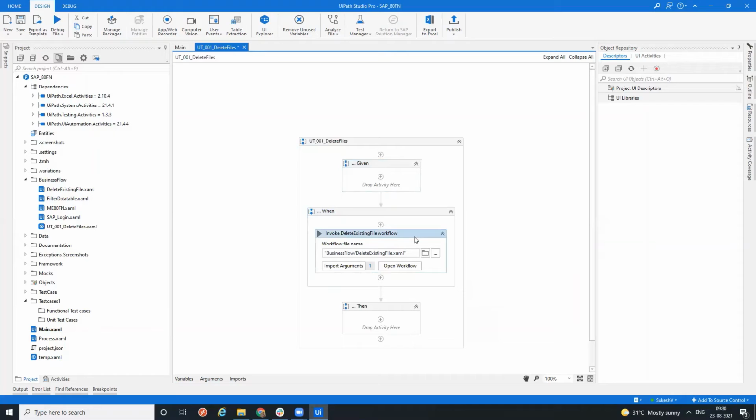When is where you call the actual functionality by using invoke functionality purpose, and then is for the validation purpose. So whether your workflow is completely validated, it's successful or a failure, or there is some exception, everything will be handled inside the then section. So let's just go to the given section.